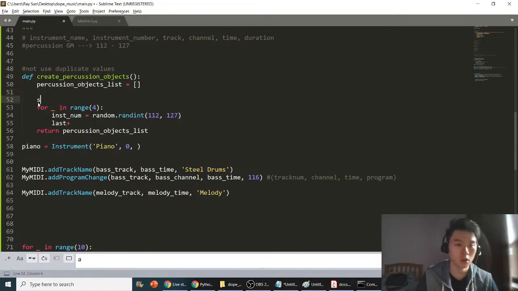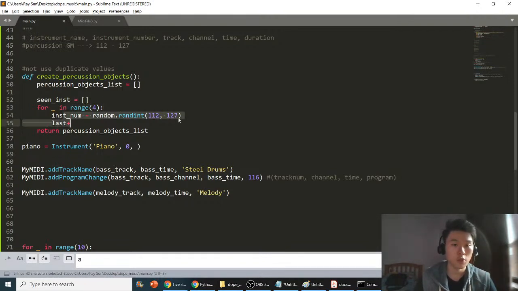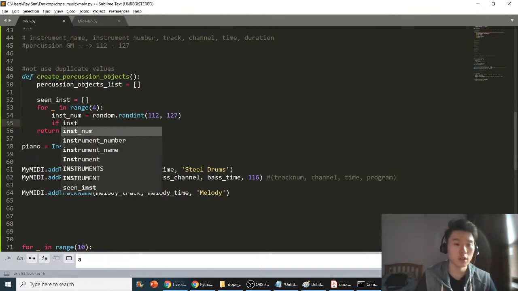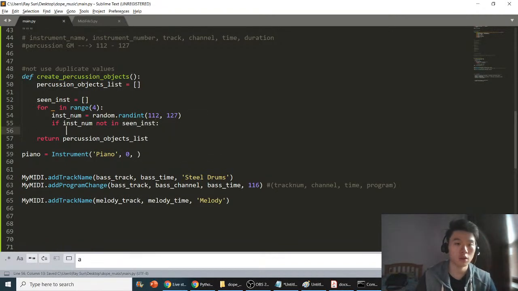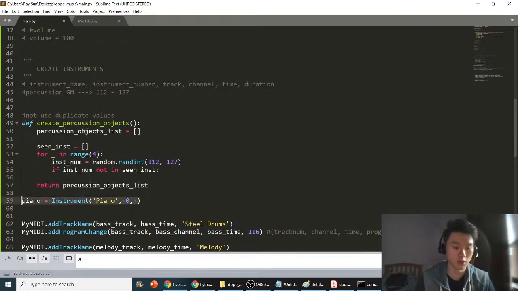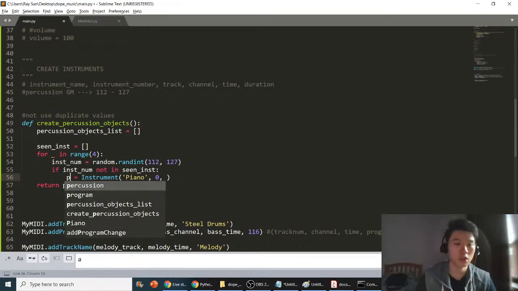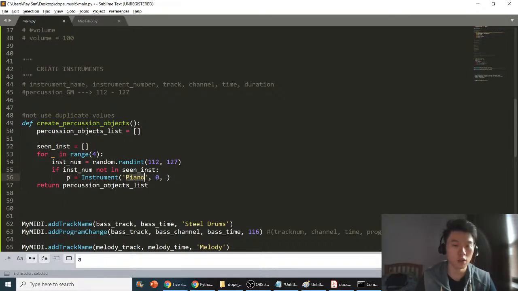Oh no, it should be scene instruments track. Yeah. So when we go through the instruments, we're going to pick a random number, and if that instrument is not in our scene, then we can progress to create that object. So it will just be that. So it will be just percussion equals instruments.